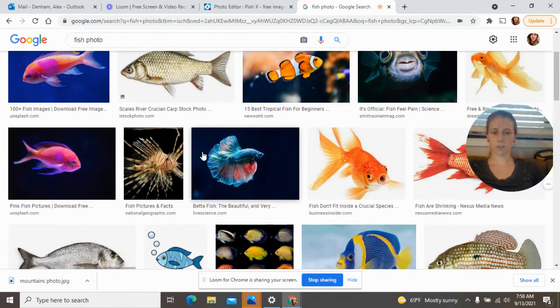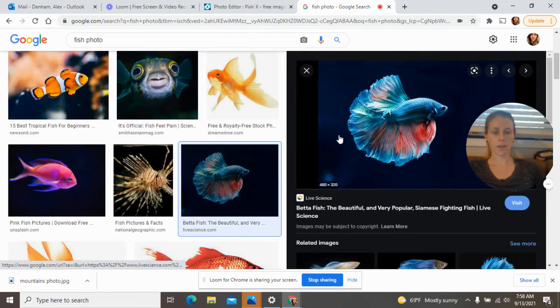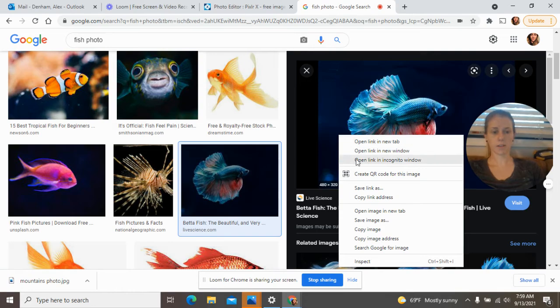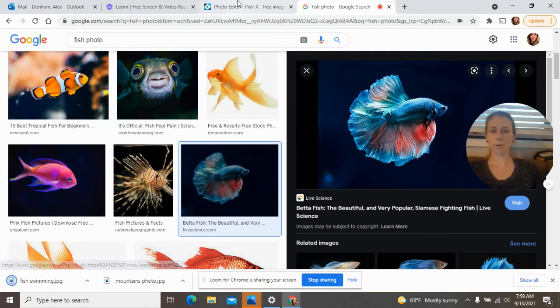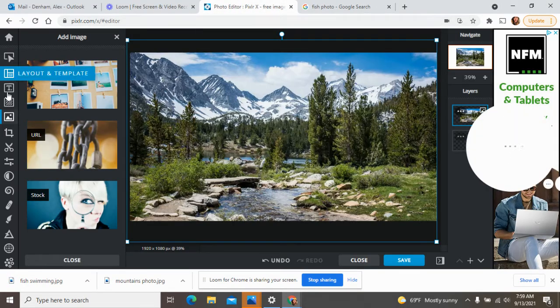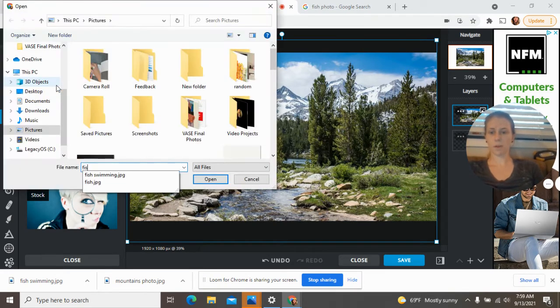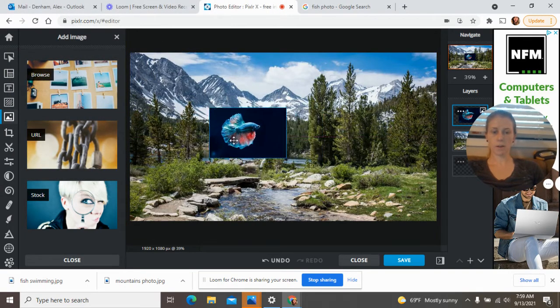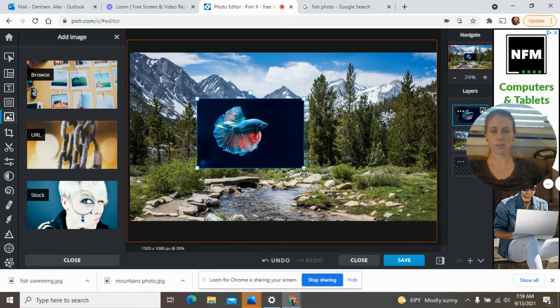I'll find myself a fish that I like. Okay, I like this one. Okay, again, you're going to click on it with 2 fingers, hit Save Image As, and fish swimming. Okay, then I'm going to go back to my photo editor. Again, I'm going to hit Browse on the Add Image and find my fish swimming photo and hit Open. So now I've got this fish. I might want it to be a little bit bigger, so I'm going to adjust the size here. And I don't want my black background here.